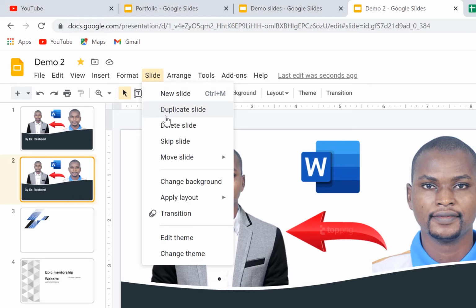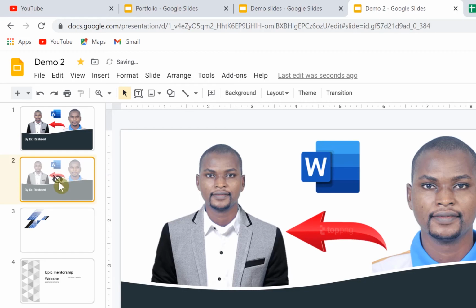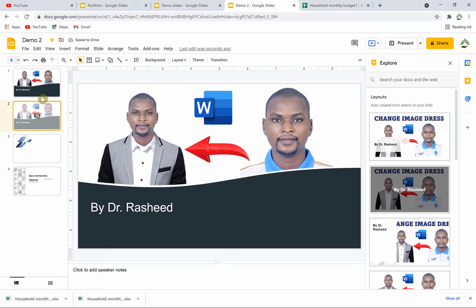You can click on delete slide, skip slide. Actually, skip slide is important when, for example, you are presenting and you don't want the audience to see a particular slide. You can decide, on your own, to skip this slide. So for example, we have skipped this slide, so even during your presentation they are not going to see this second slide, but you can just see it now in the editing view.